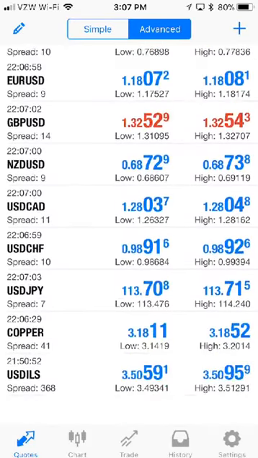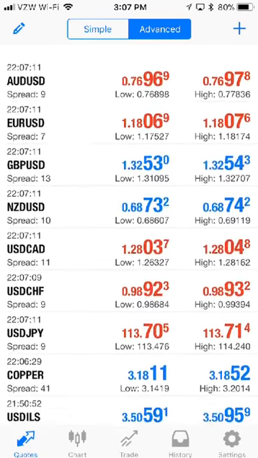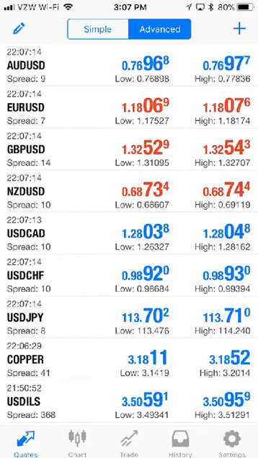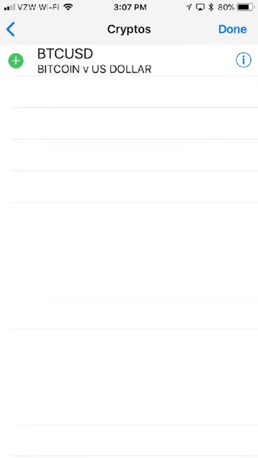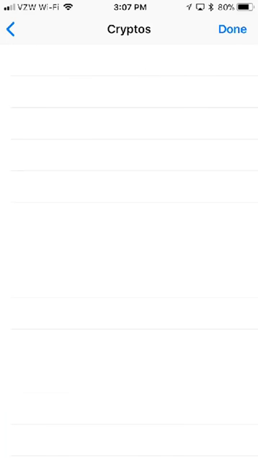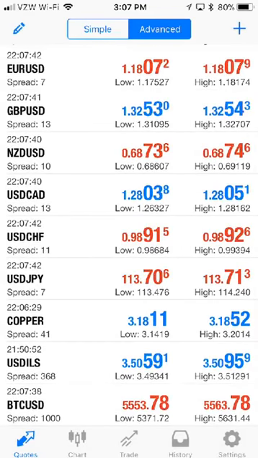Now, one of the things that I like to personally trade that's not on this list. Notice you have a very short list here, but to add some of the currency pairs, you simply click on the plus sign in the upper right hand corner and see how it gives you all these different types. See cryptocurrencies down at the bottom. It says cryptos. I'm going to click on cryptos, and there's the BTC USD. That's Bitcoin versus the US dollar. It's got a little green plus sign, so I'm going to click on it. That just added it. I'm going to click done. Takes me back, and there it is at the bottom, BTC USD.